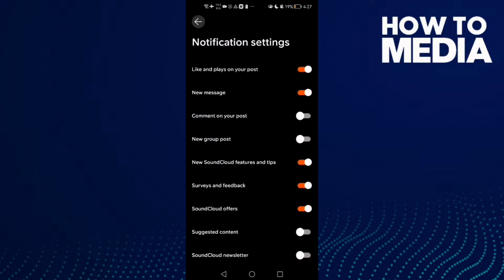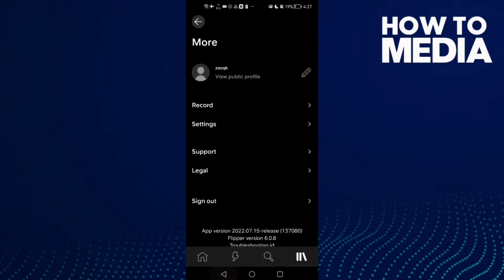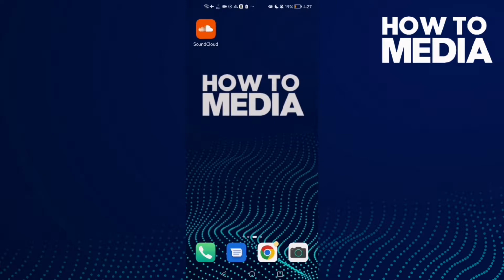It will be saved, and as you see, suggested content has been turned off, and that's how to disable it. And that's it. It's easy, of course.